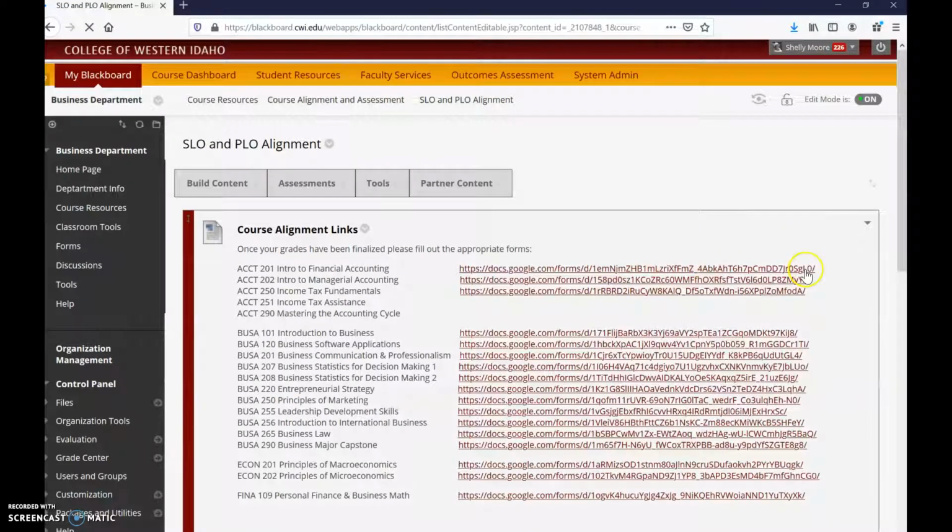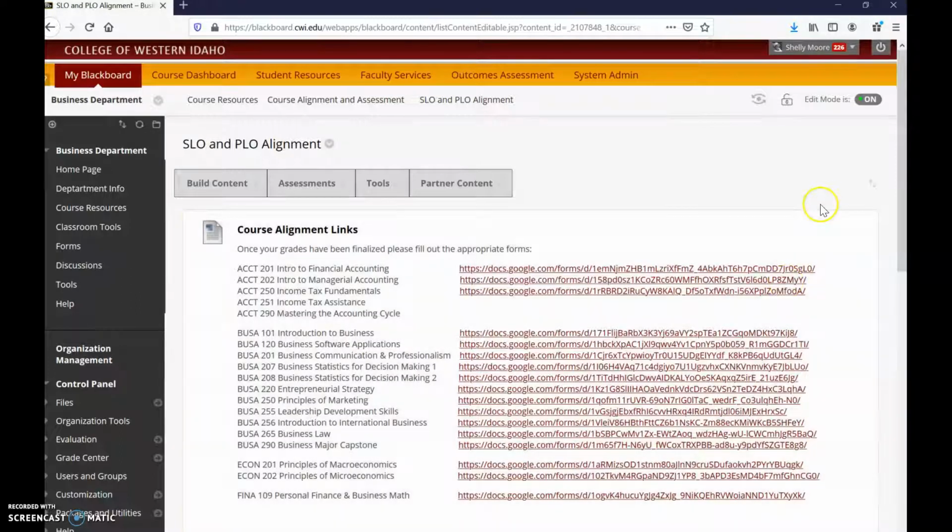Now at the top of the page, these are the Google Forms that you are going to fill out when you have your grades complete. And so these forms take the place of the OA matrices that we were filling out before. So once you're all done, you're going to come back here and do that.